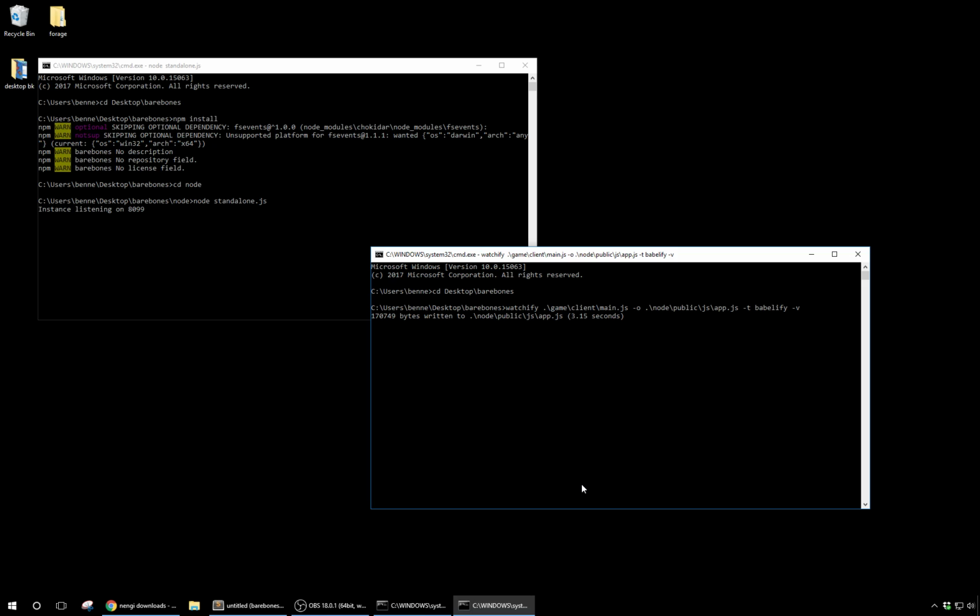This runs quicker every time you run it. It gets cached after the first time. So looks like it's built and we've got the server on. Let's see if that is the case.